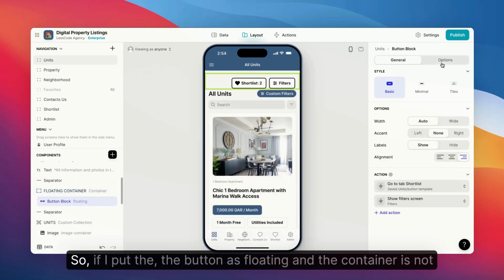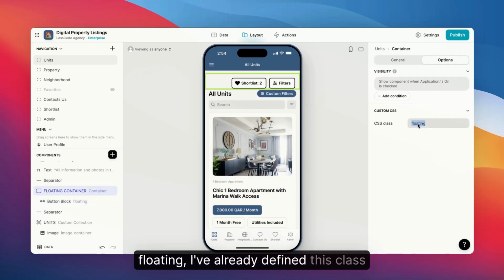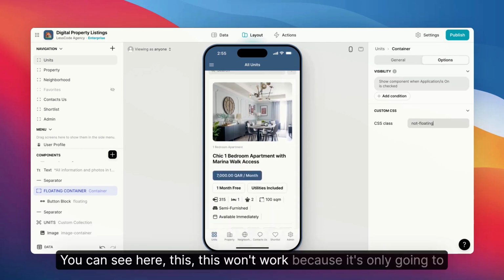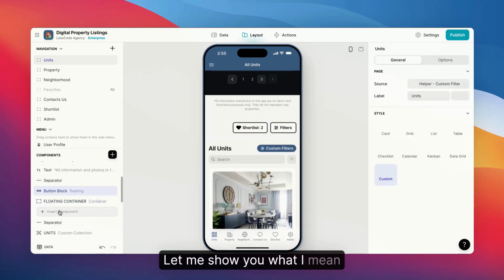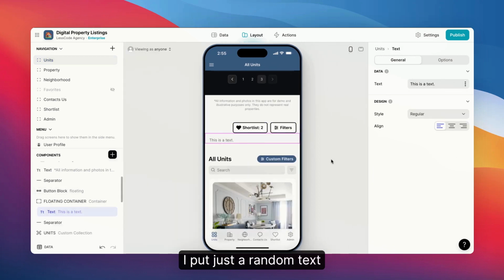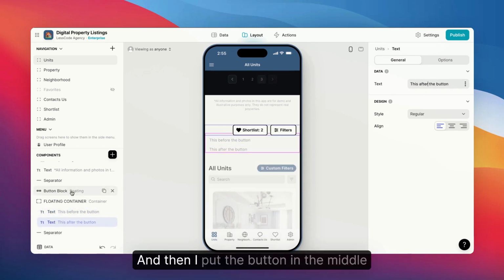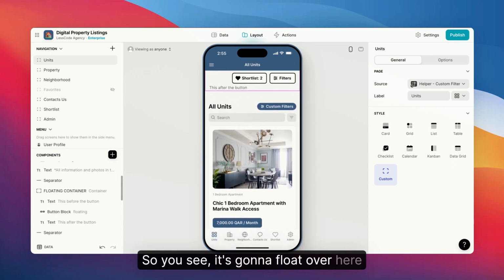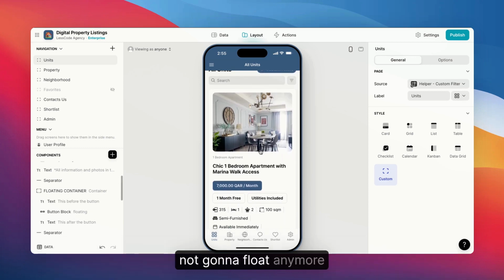So if I put the button as floating and the container is not floating, I've already defined this class. You can see here this won't work because it's only going to float inside its own container. Let me show you what I mean. I'll put just a random text. This is before the button. And this is after the button, and then I put the button in the middle. So you see it's going to float over here. And then when the container is finished, the parent is finished, it's not going to float anymore.